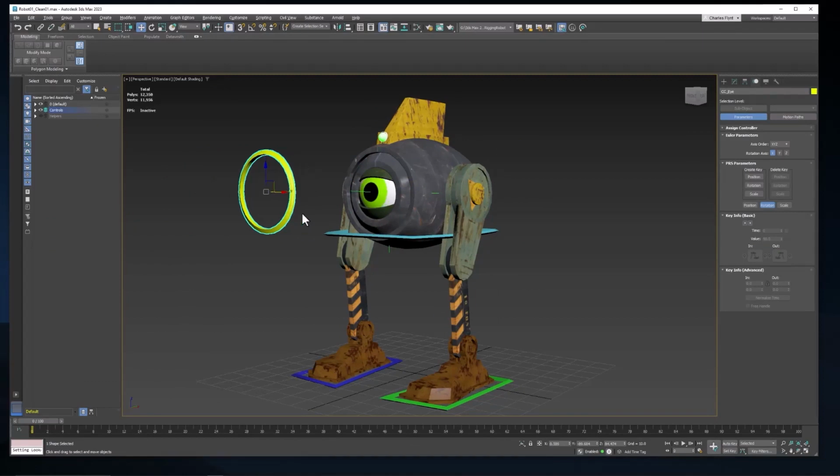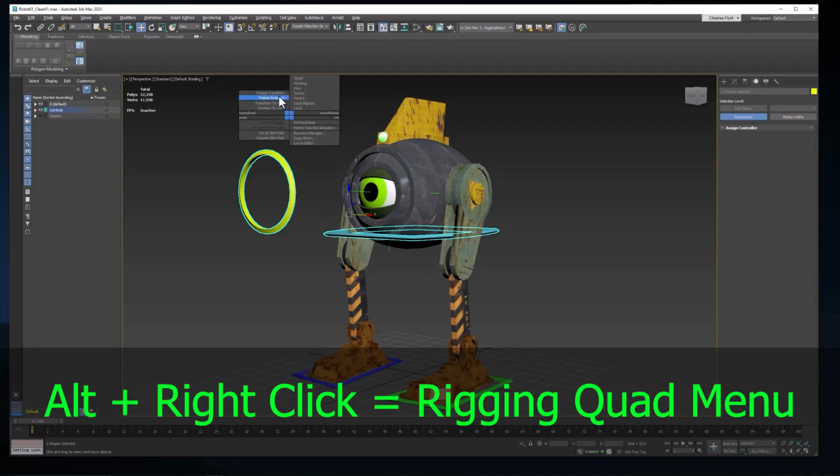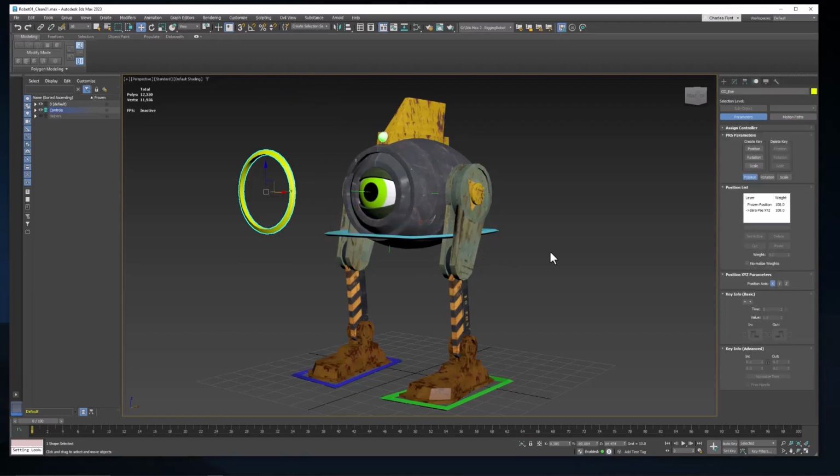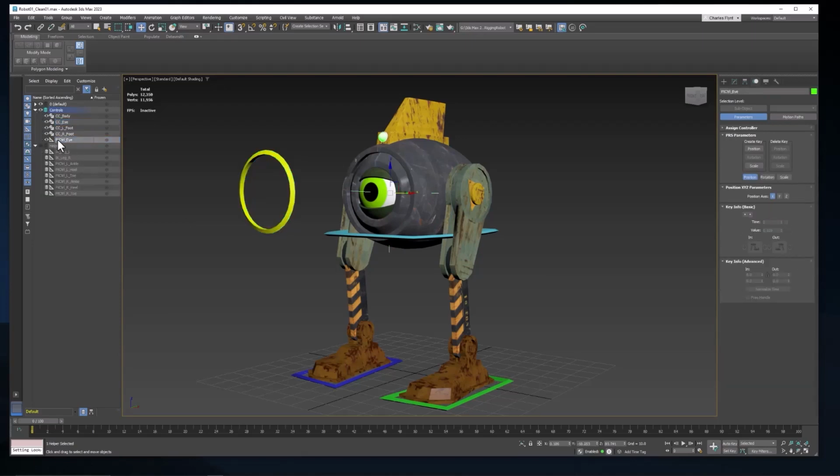Always hit Control-Z to put things back in their original position. And then let's clean these up by freezing the transforms. You can select both the new controllers that we've just created and Alt right click and freeze the transforms. One final thing we need to do is open up the controls layer and open up the helpers layer. And you can see that the point control for the eye has ended up in the controls layer. So let's just click and drag it into the helpers layer.